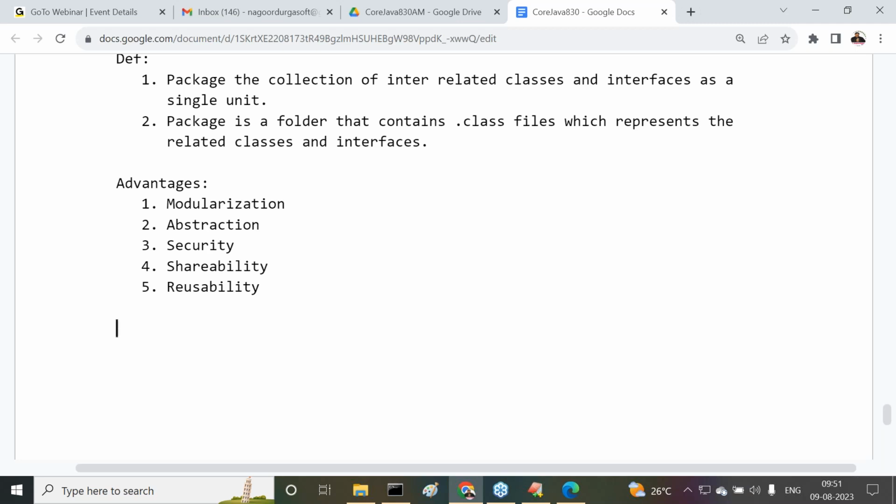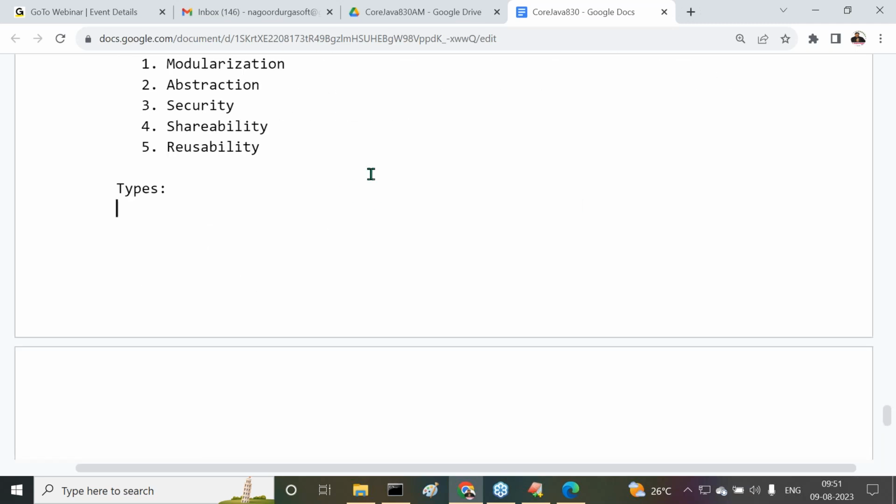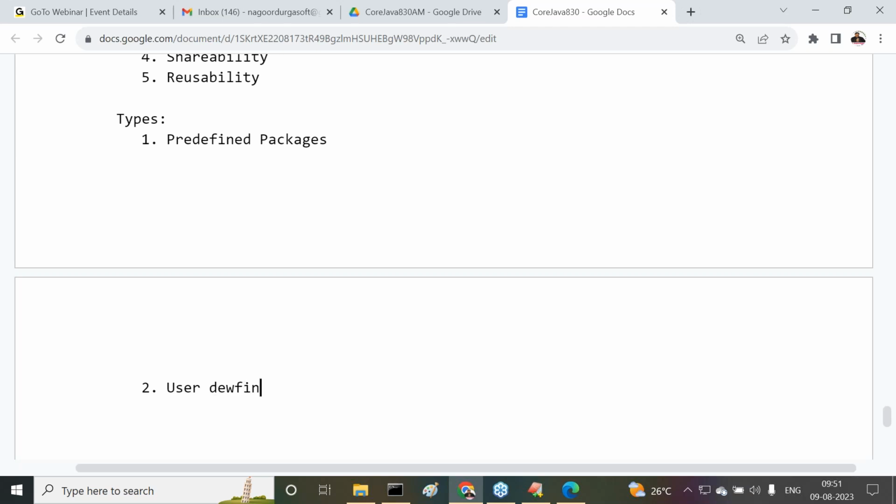So now tell me, these are the overall advantages of packages. What are the various advantages of the package? Modularization, abstraction, security, shareability, and the next one is reusability. All right, then after this, types of packages. There are two types of packages. The first one is predefined packages, and the second one is user defined packages.